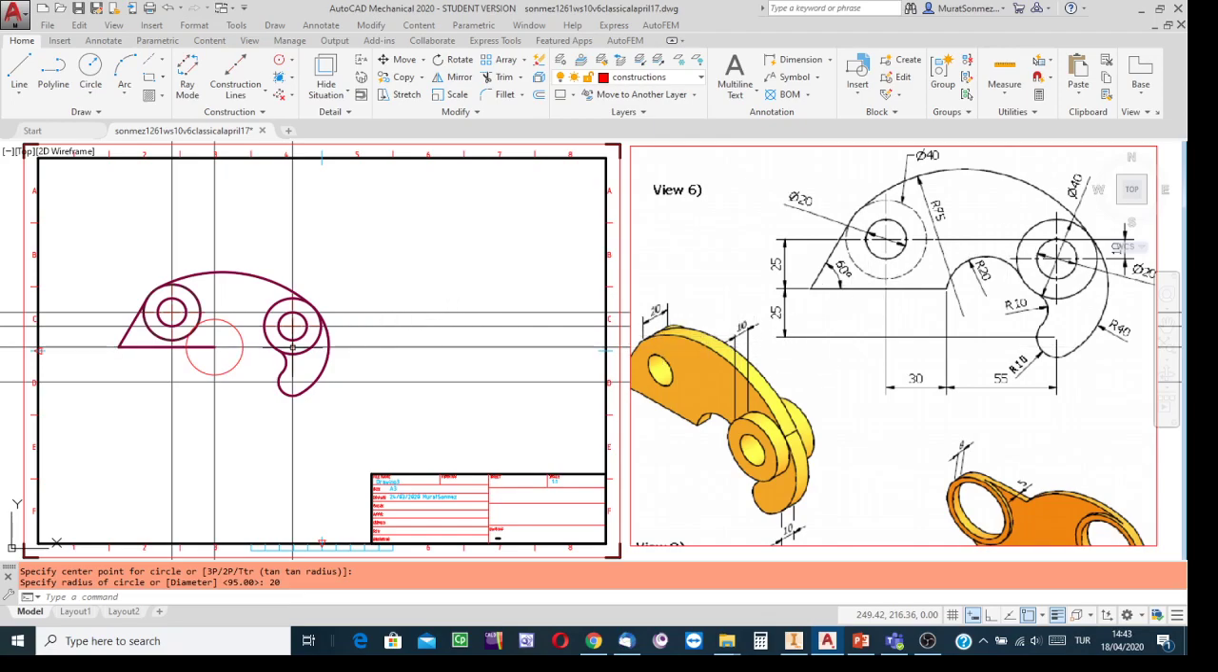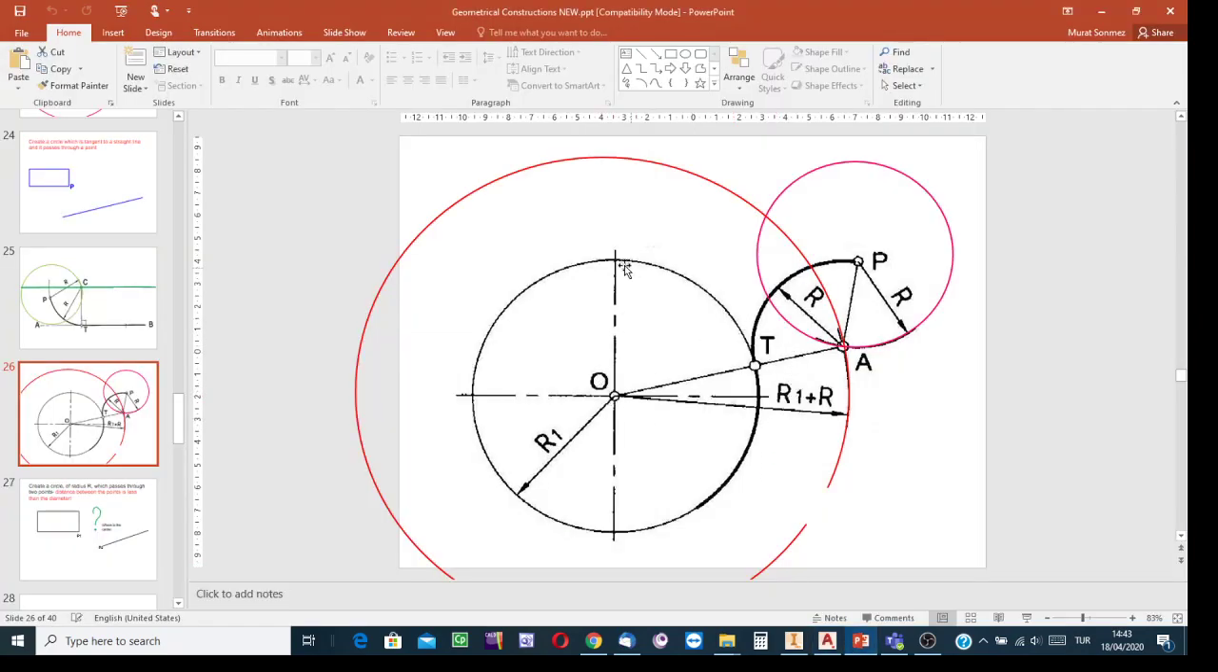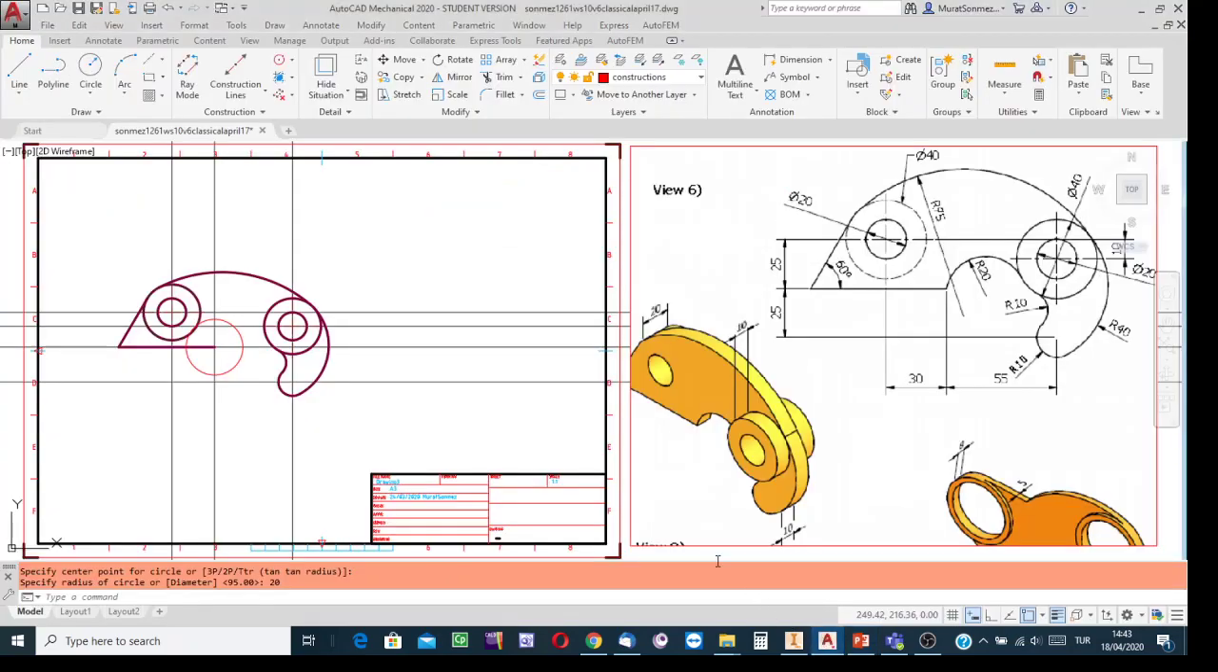For the other construction circle, say this is the available circle, the already created one, and I know that about the center of the already created one, I need to create a construction circle. Its size must be R1 plus R. In this example, R1 is the radius of this circle. The radius of this circle is 20, diameter 40, half of it 20. The radius of the demanded one is 20, so R plus R1, 20 plus 20 is 40.